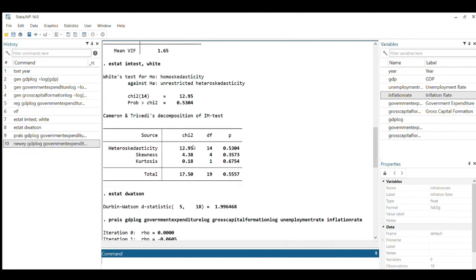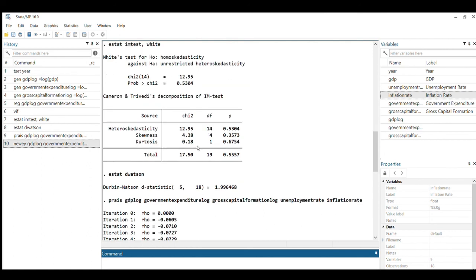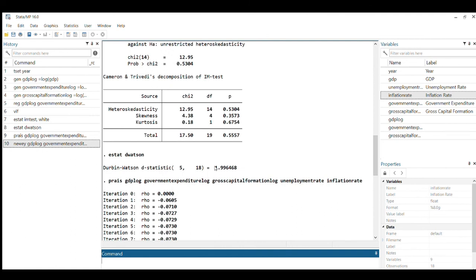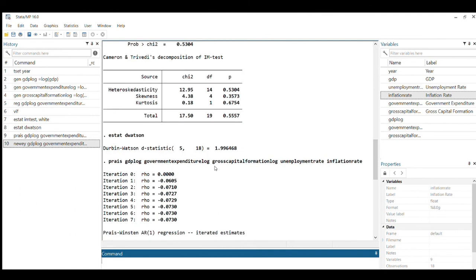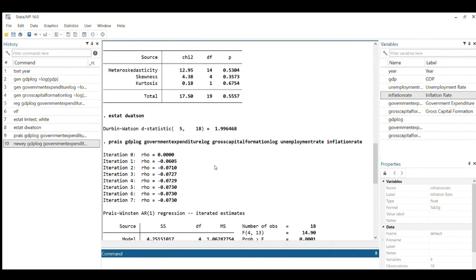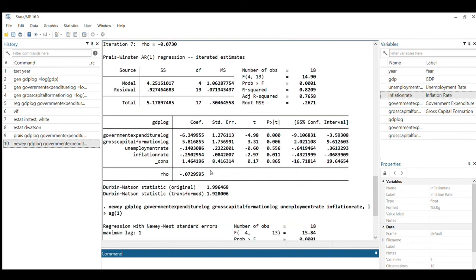Next, we test the autocorrelation or serial correlation of the data using Durbin-Watson. In our data, our Durbin-Watson is 1.99, which is in the inconclusive area. It is in between the D lower and the D upper. Because we are unsure if there is serial correlation, we proceed to Prais-Winsten. The transformed result is 1.92 here.